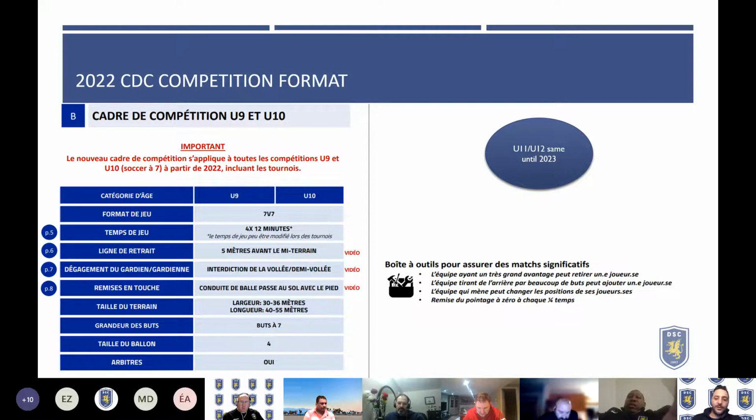Okay, so important to note. I sent you all these documents. You should have all read them because it's important. So I won't go through every single page because I sent them, but I'll go through the main points that I took out of that. The main thing is the changes apply this year to only U9 and U10, just to be clear. U11, U12 is the same as it was last year. It's only changing in 2023.